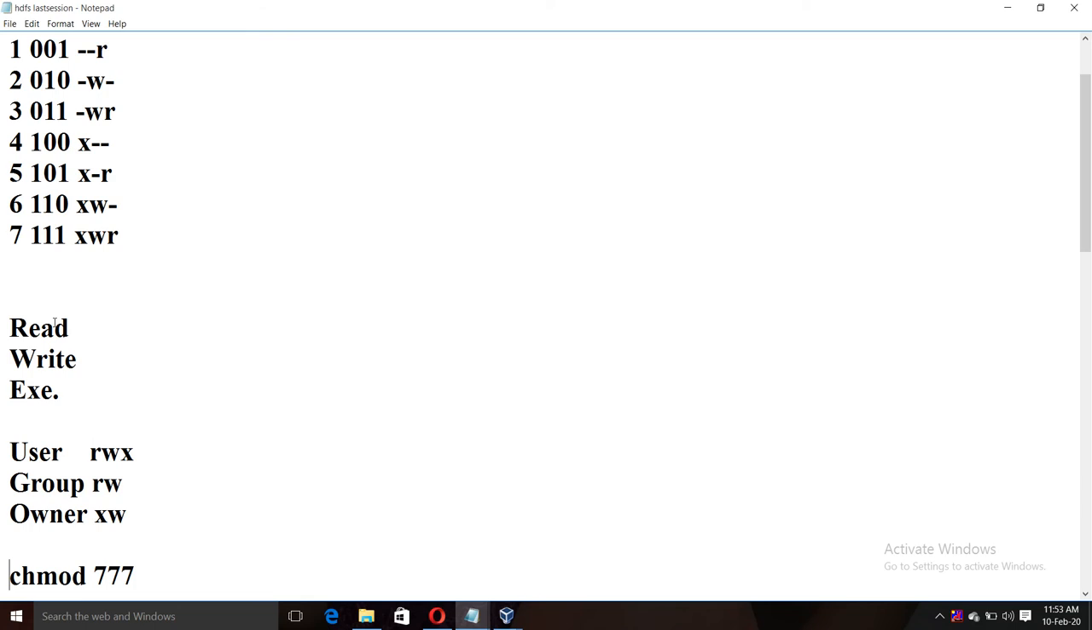If you know chmod, the chmod command looks like this: chmod, then you need to pass the 3 values, like 777. So first, second and third: first 7, second 7 and third 7. What does it demonstrate? The first 7 represents the user permissions, the second 7 represents the group permission, and the third 7 represents the owner permissions.